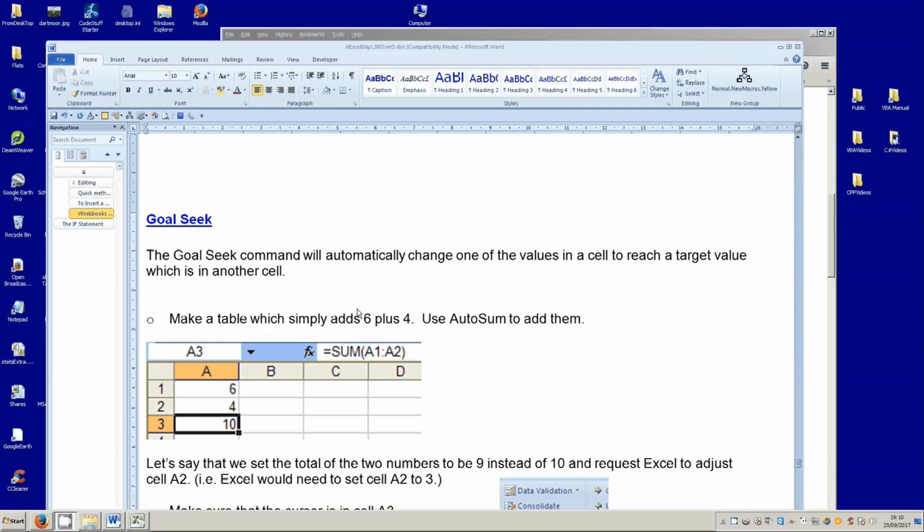Goal seek will automatically change one of the values in the cell to reach a target which is in another cell. So let's make this simple table to add up two numbers.